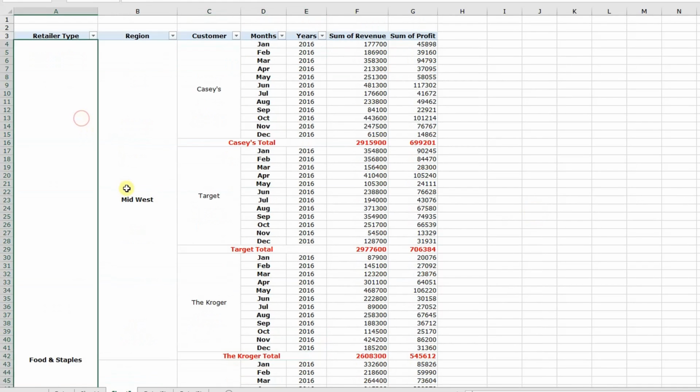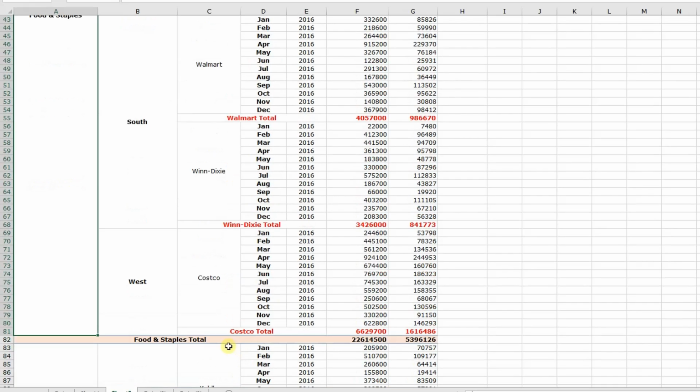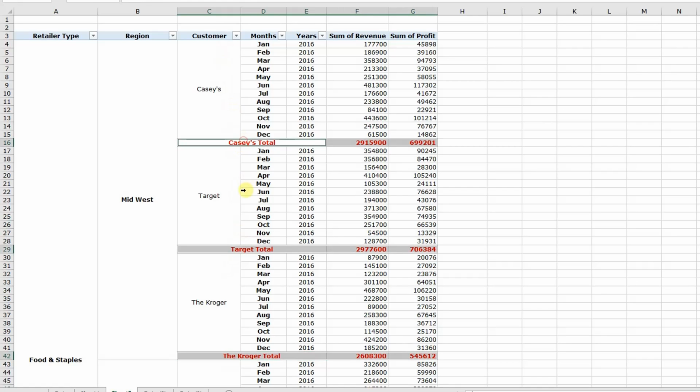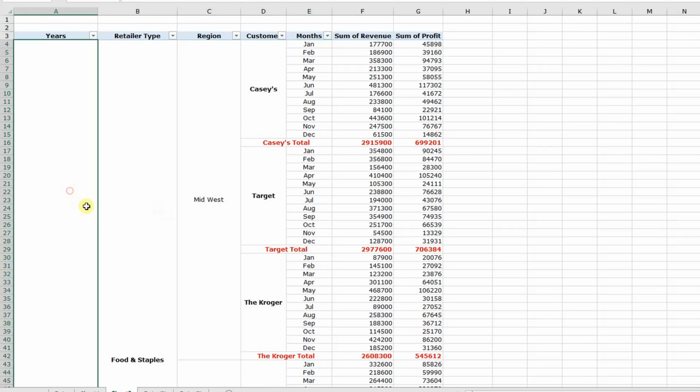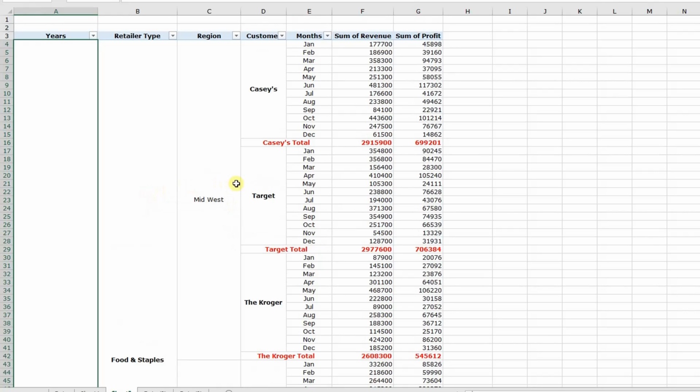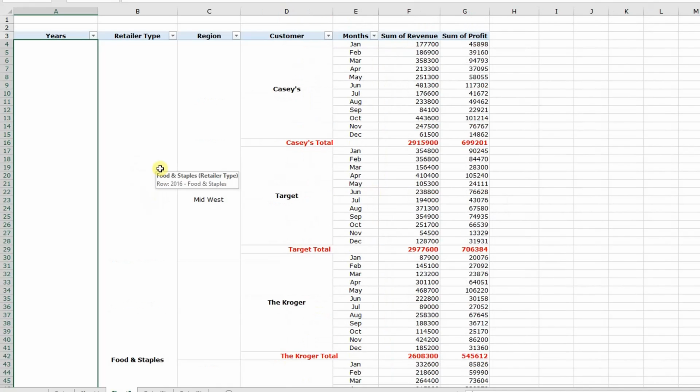The report is automatically generated by the total of the retailer, again the total of the region, again the total of the customer. From here, can we move the year to the beginning? You can simply drag the year to the beginning. Now see, the year came first and the retailer type, region, customers are shown individually. This is an entire report of the data.